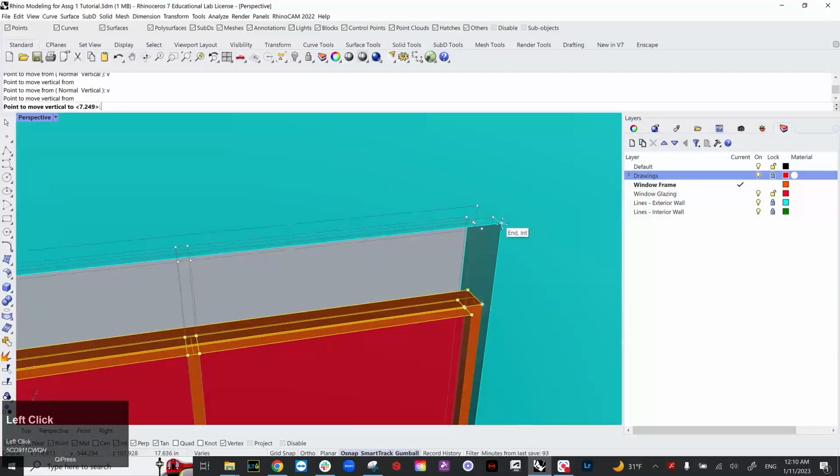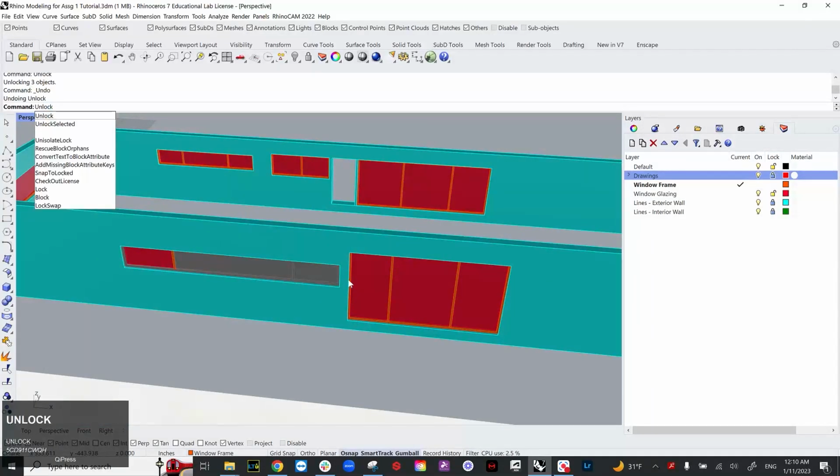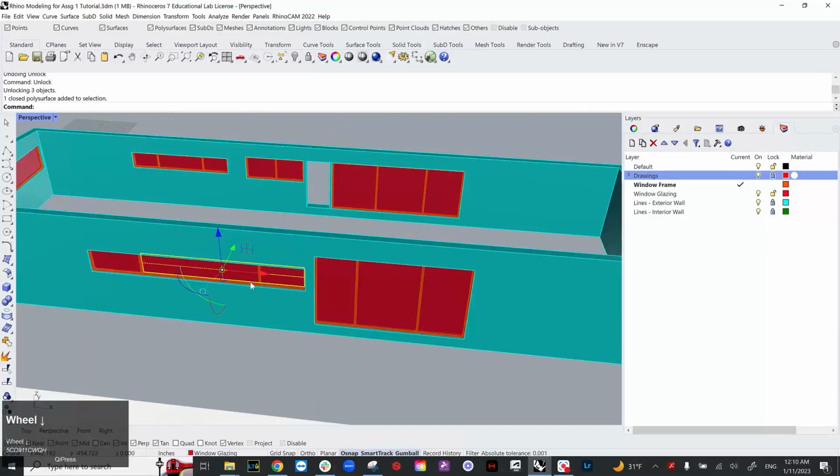Over here to here. I just have to type unlock. Sorry, one more time. Unlock. So over here, and then you'll be able to select the object again.